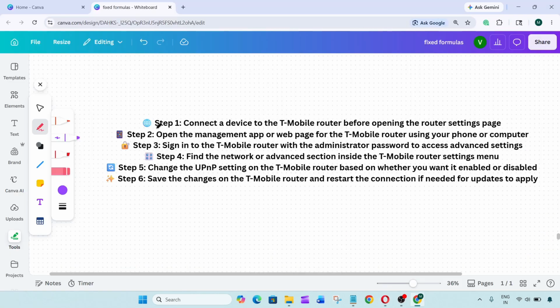Try these. Step 1. Connect a device to the T-Mobile router before opening the router settings page. Step 2. Open the management app or web page for the T-Mobile router using your phone or computer. Step 3. Sign in to the T-Mobile router with the administrator password to access advanced settings.